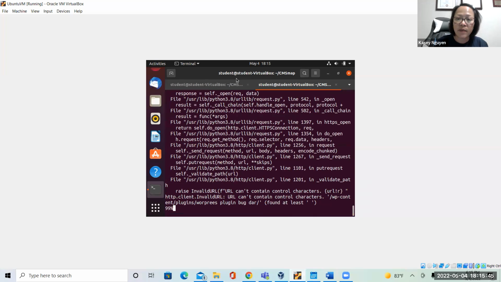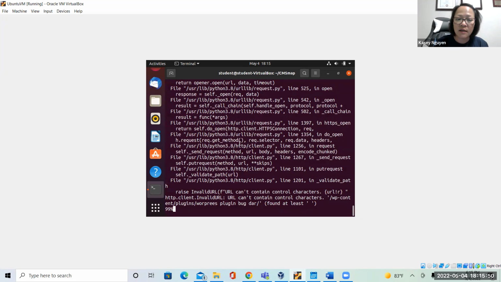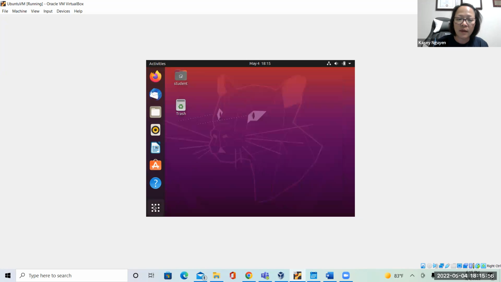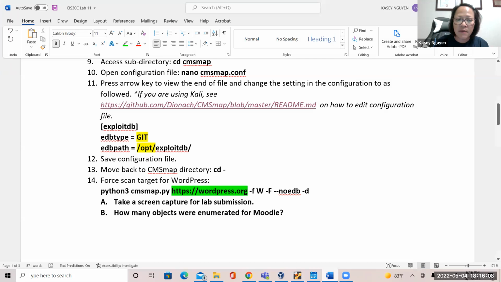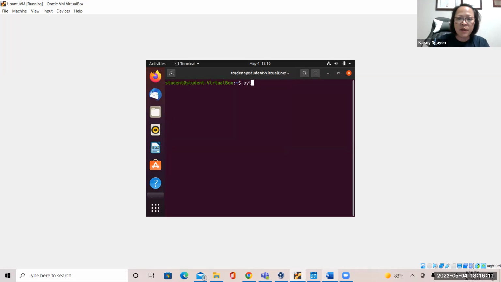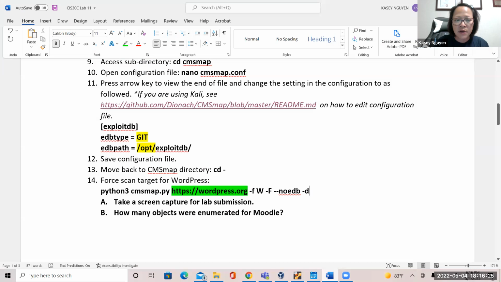Hopefully, oh, I am stuck at that spot as well. Let me close that, let me also close this, and open another terminal. When you run this command, we just simply do Python. We have to move into the cmsmap directory because that's where we installed the tool. Now we can run the Python file and put in your target.